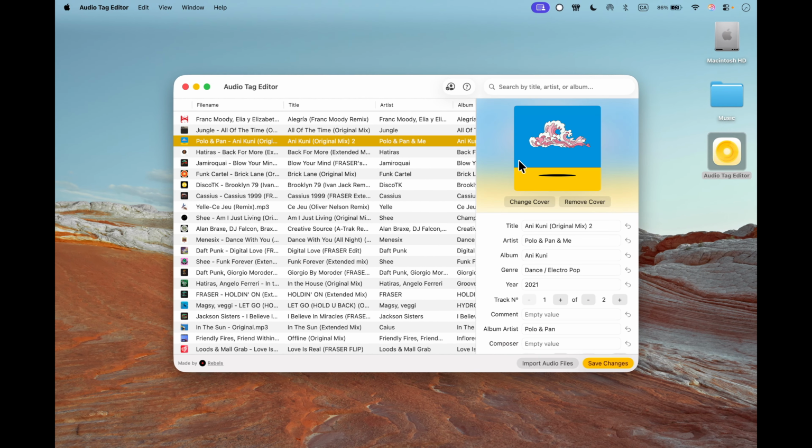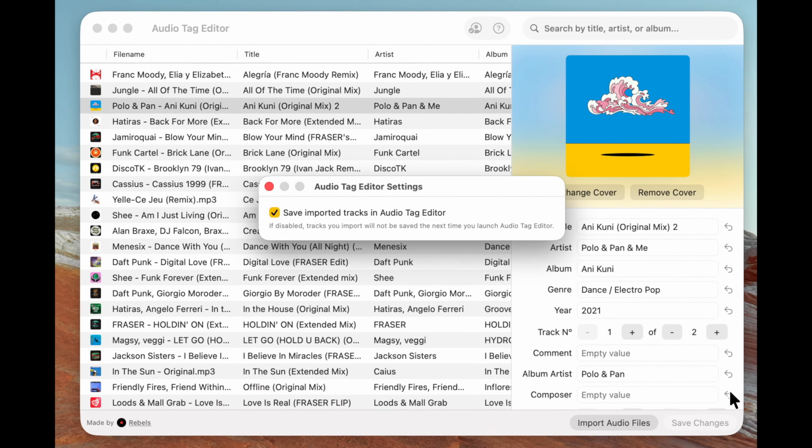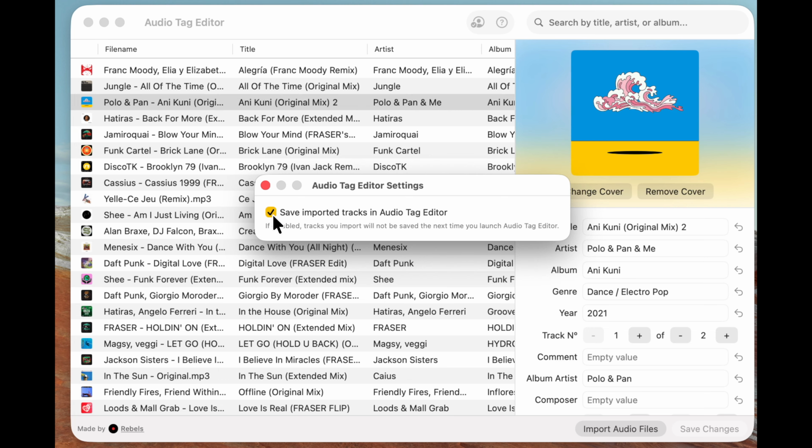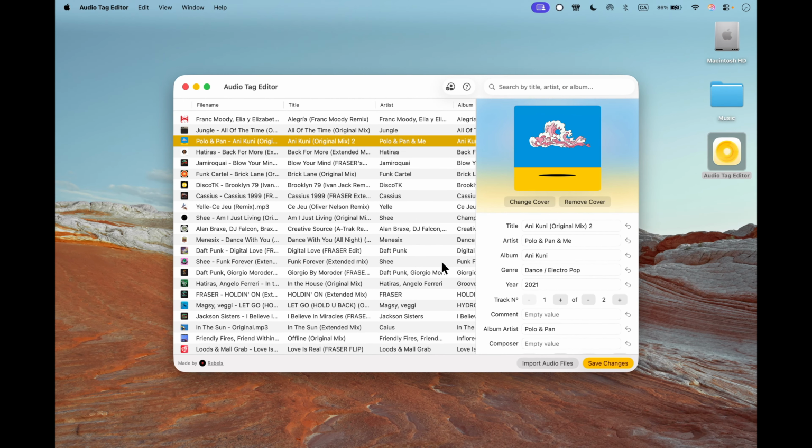That's all. Also, if you're like me and want to keep these imported tracks in the app, you can open the app settings and check this box here so it stays consistent across app launches.